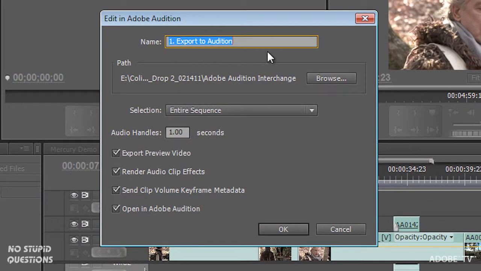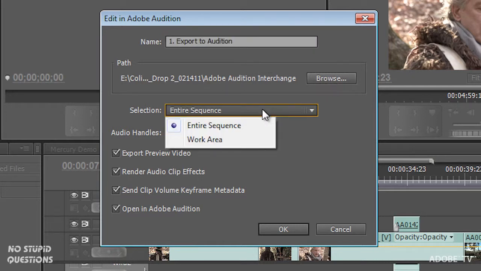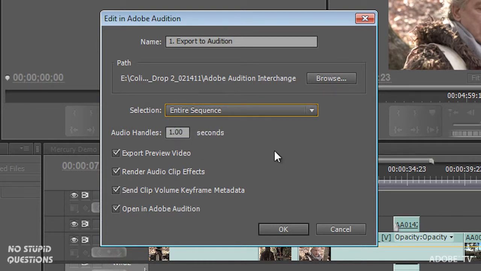So it's exporting out to Audition, and I can choose the location. I have a choice of the entire sequence or just the work area. I'm going to use the whole sequence. I can export out a video preview if I want. I can render the audio clip effects if I've got them. I can send the clip volume keyframe data and open in Audition. And I can also add audio handles inside here. So let's say that I had a 5-minute audio clip and really I just want that little piece, but in case I need to nudge something back and forth a little bit, I've got a little 1 second handle on each side that you can move back and forth.